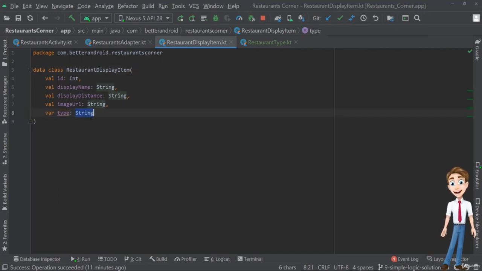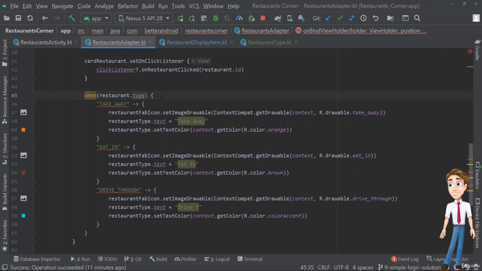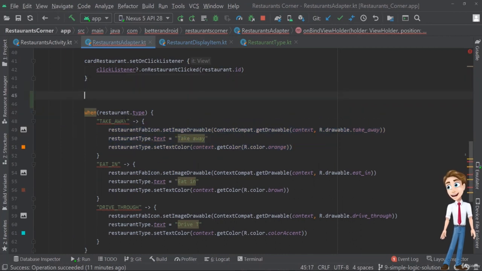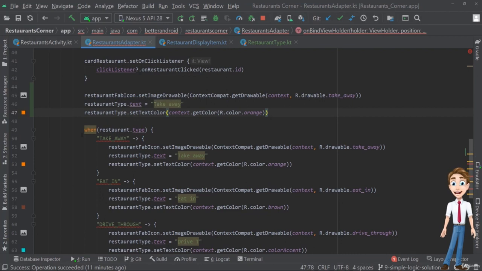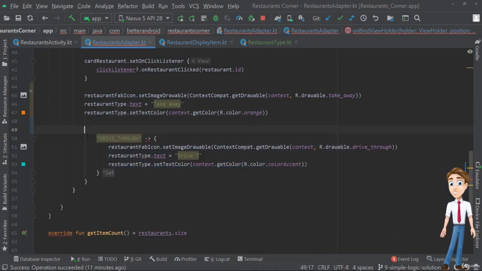So instead of having the type as a string, we're going to call this a restaurant type here, which is going to be much more helpful, because right now going into the adapter, we can see that we have this really bad error. Let's copy paste the code that we use for one of the types of the restaurant, and also let's delete this code. We don't really need it anymore.